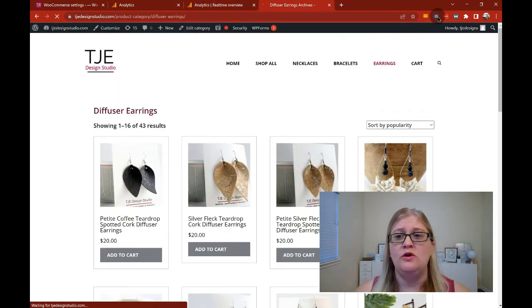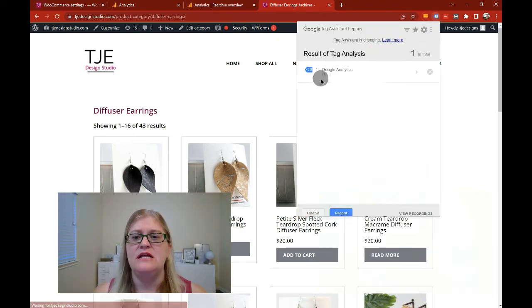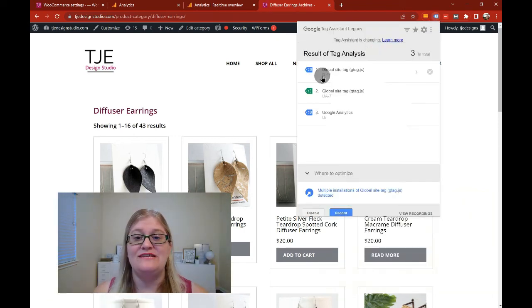The next thing we're going to do is we're going to look at our Tag Assistant again and see if it's showing anything. So do you see now how I have the G is showing up? I've got a G tag with a G. Google Analytics 4 is installed.